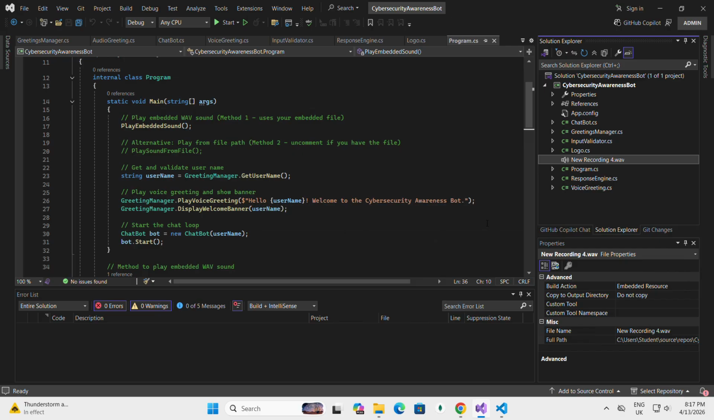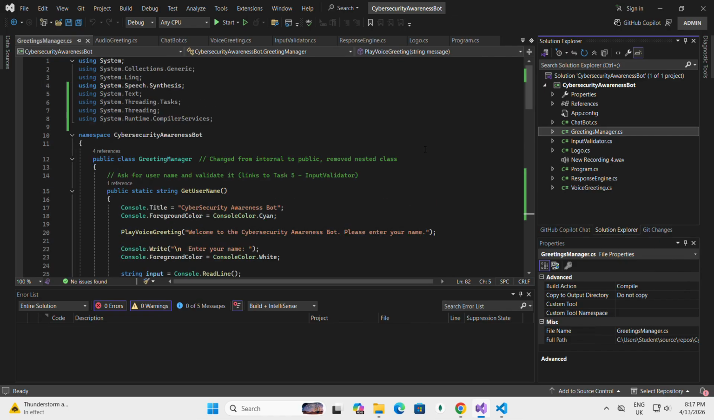Then we're going to go to GreetingsManager. This file handles all the welcome functionality. The GetUserName method is responsible for asking the user for their name and validating it. Notice I removed the AI text.